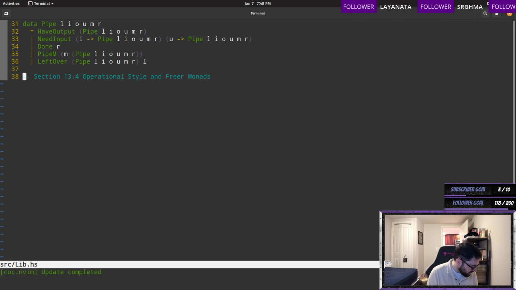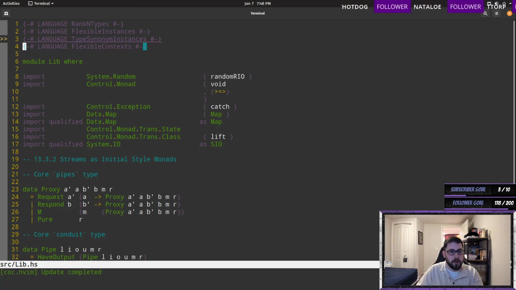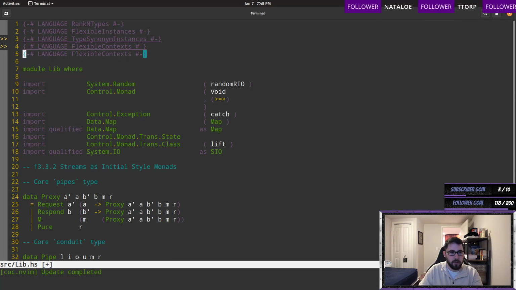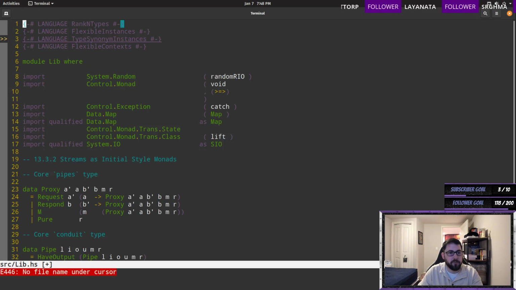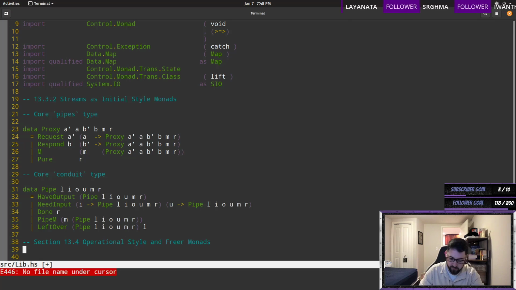So we're gonna keep going down this tic-tac-toe thing, but we're gonna talk about, I guess, operational style. Okay, so using a GADT. So we need to get GADTs. I don't think, well, we can just see if it starts working. I don't know if any of these language extensions imply GADTs. So we'll see if that's the case.